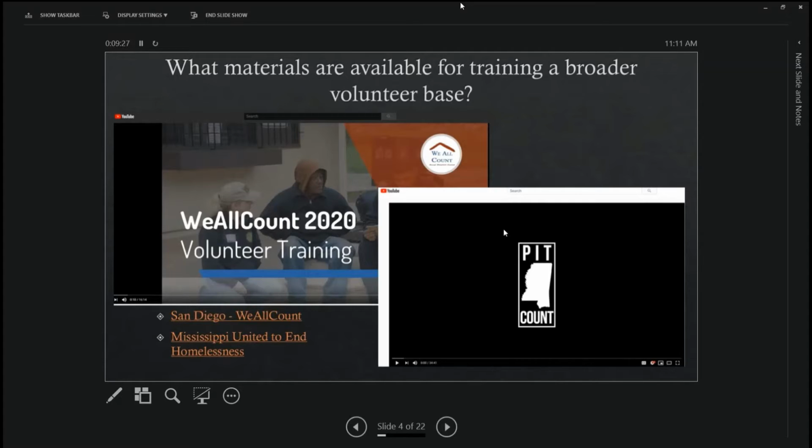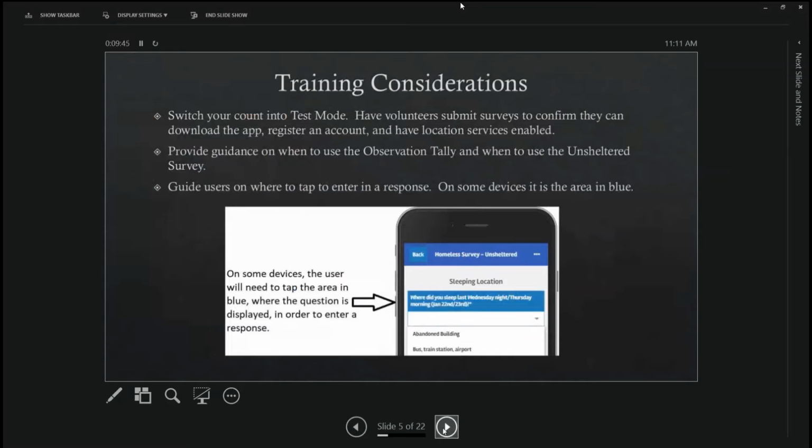And if you want more assistance on training, if you've been doing webinars such as this, you can also reach out to us. We want to make sure that everyone is comfortable using the technology, both from the end user perspective as well as the regional administrator perspective. But here's a couple of good sample guides of what you can do.